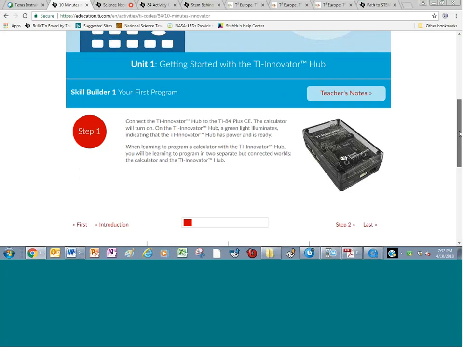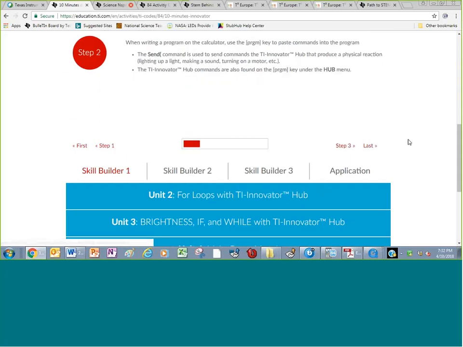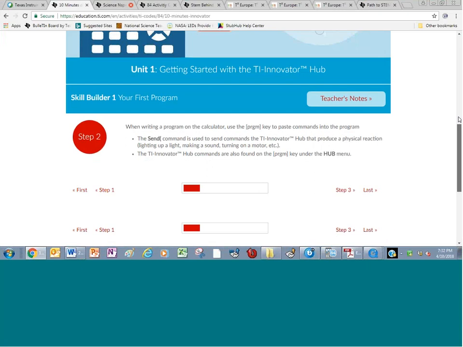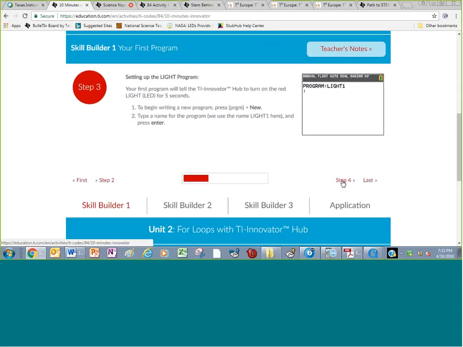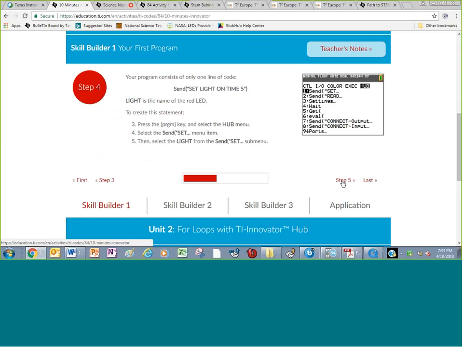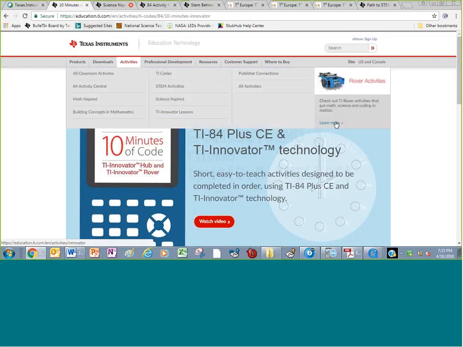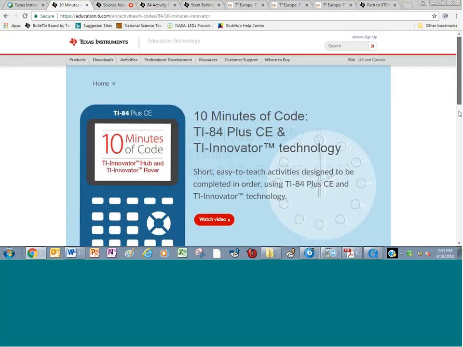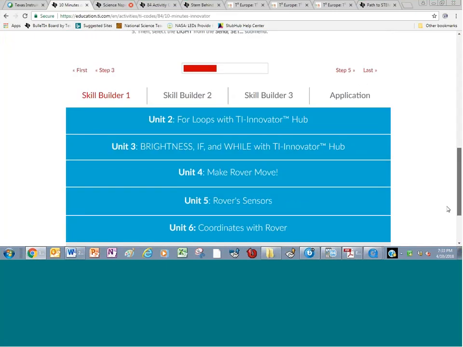But it's the same kind of idea. You don't have to know any coding to start this with your kids. You just go step by step. There are screenshots. This goes over what some of the commands are. Name your program, step by step, okay? So that's what this is. All right, here we go. Now most of you are probably already familiar with 10 minutes of code, but just in case, I wanted to make sure you knew about that.